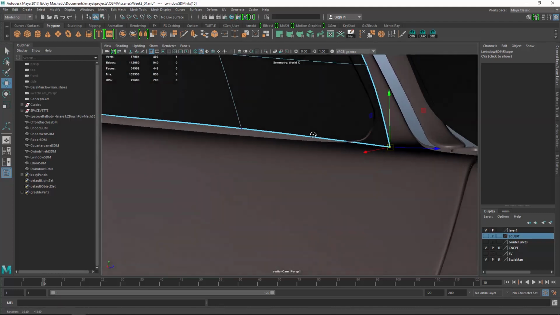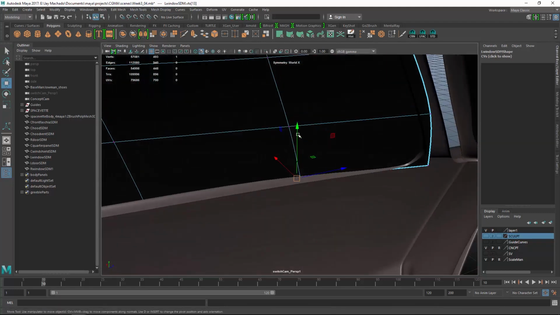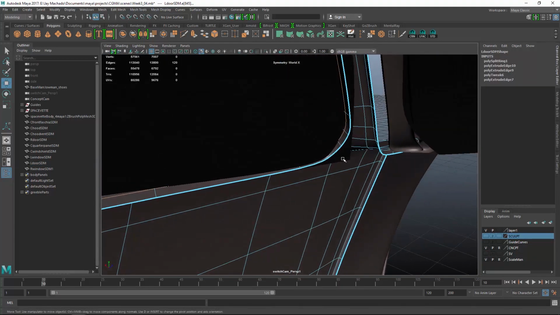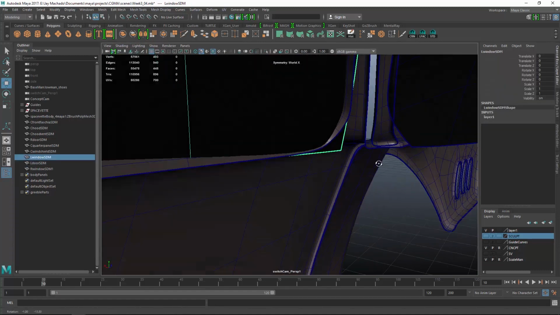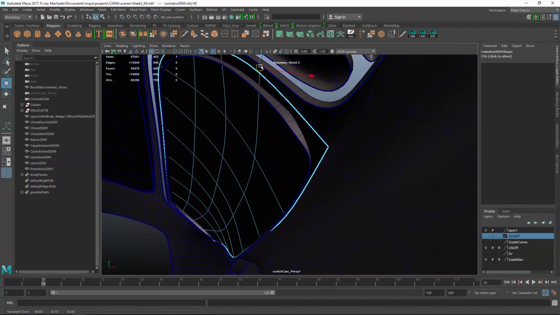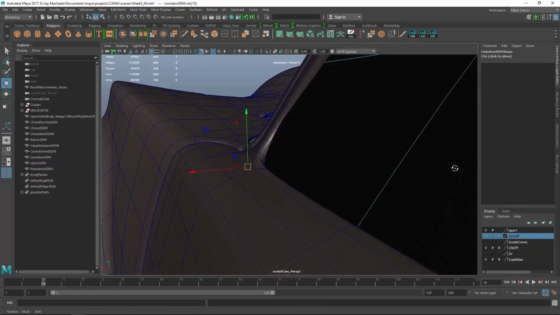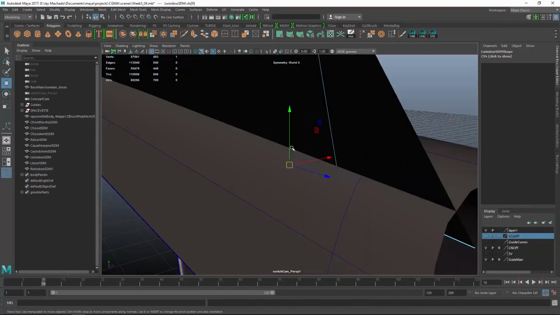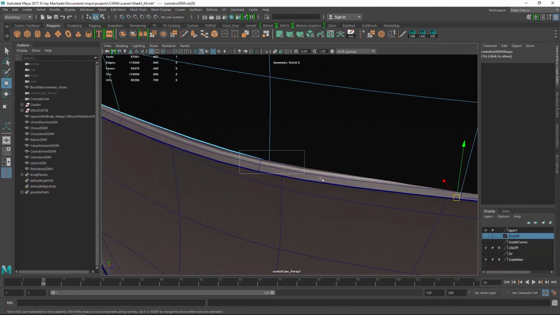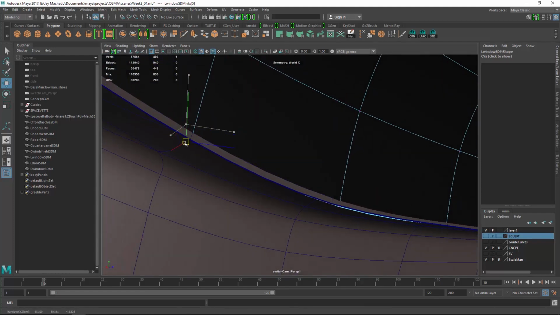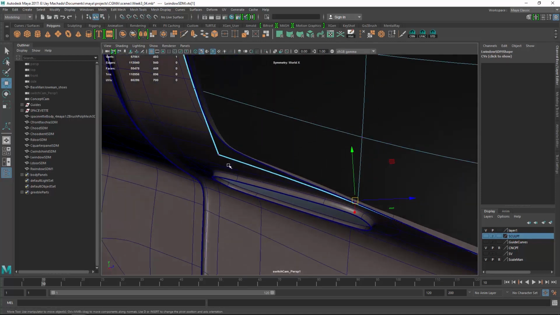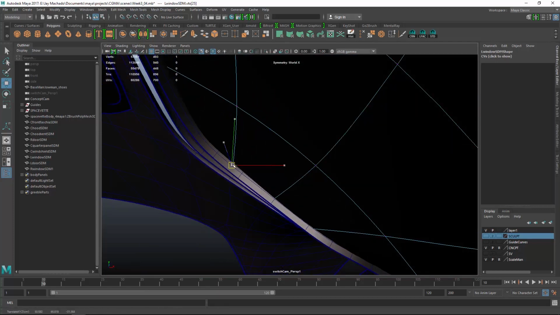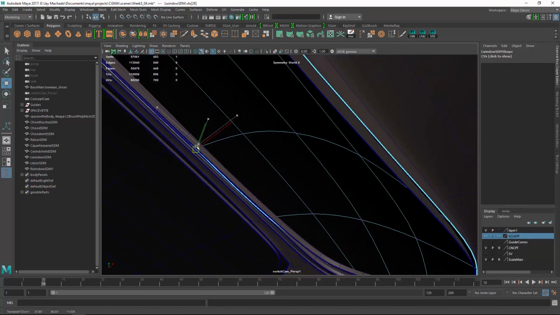I'm going to intersect the glass with this edge. Actually, what I'm going to do is create an edge loop and turn wireframe on, shaded off, and I'm going to want the glass to kind of intersect on that edge loop, so we have this perfect thickness around the glass. So I'll just move some of these verts into place, and make sure that they line up with that edge loop that I added.